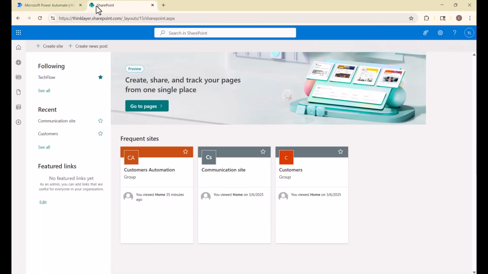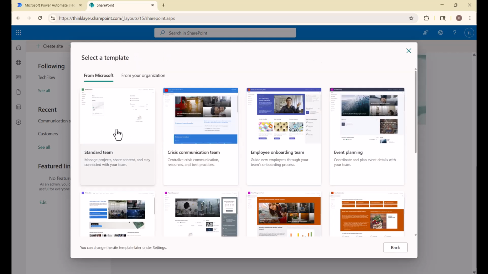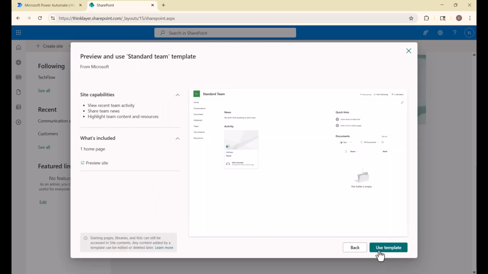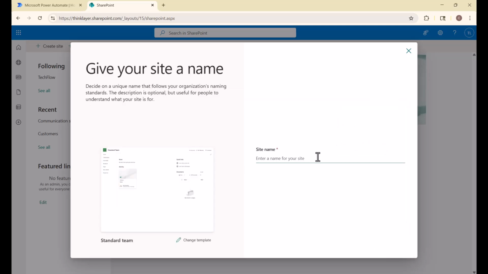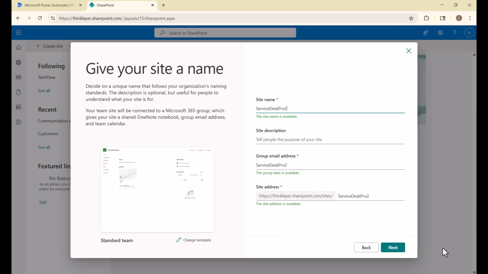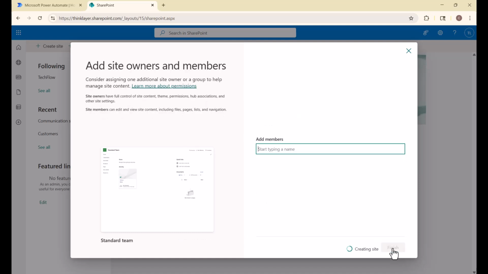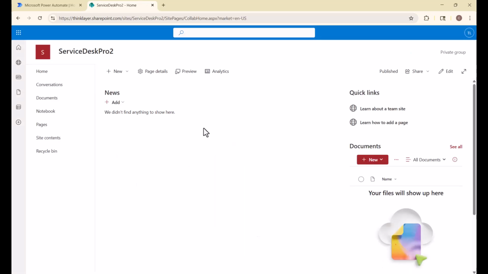To get started, I'm going to click on SharePoint. I'm going to click right here where it says Create Site. And this is going to be a team site, and we're going to use standard team, and we're going to click on use template. And the name of my site is going to be Service Desk Pro 2, and we're going to click next and create site. And you can see right here, it is creating our site. And once it's done, I'm going to click this button right here. It says finish. And our site is created.